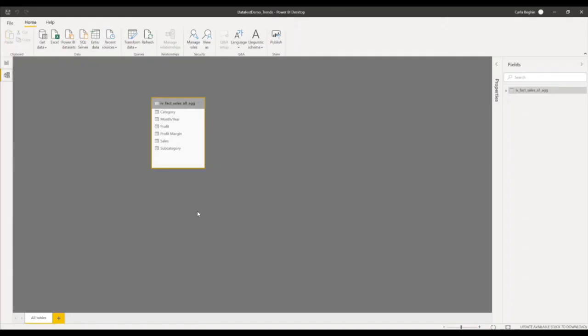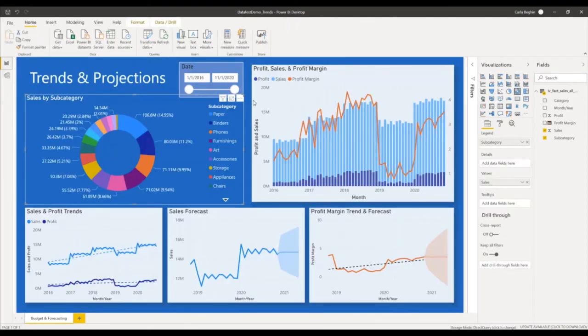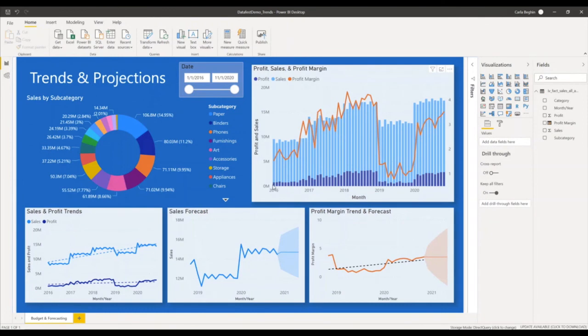And then here's Power BI's very simple data model with just the 5 aggregated fields: subcategory, profit, sales. Month year is just a name change that I've done in Power BI for usability and to make it look tidier when it's used in the dashboard. Category as well, and then profit margin was a calculated column that got added in later. And here's that dashboard looking at trends from as early as 2016, looking at forecasting and projections.